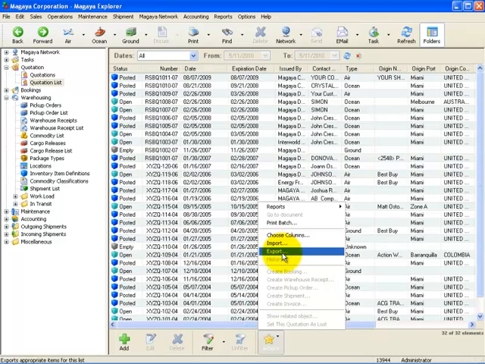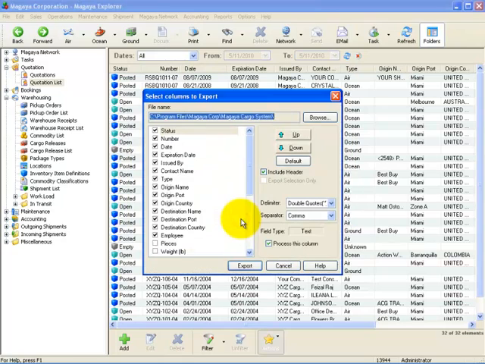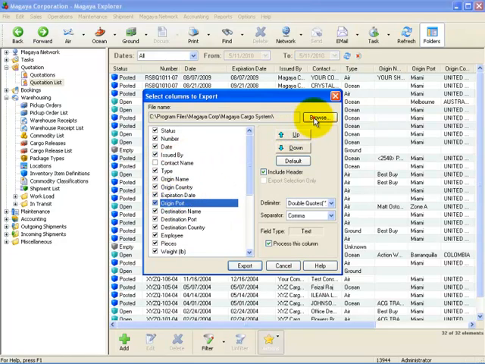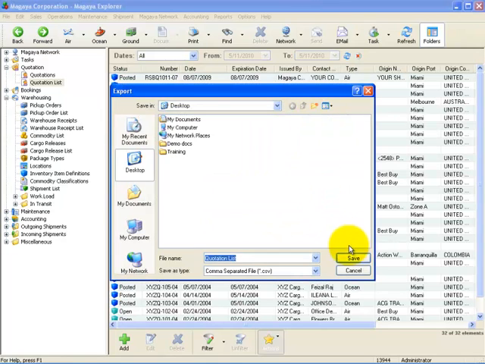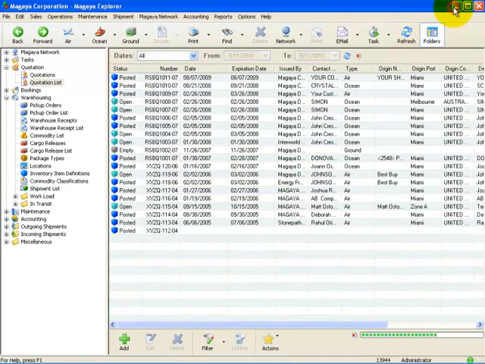For example, if I select the Export option, I can export the list to XML, CSV, HTML, or PDF. Let's assume I wanted the list in Excel. I can select the CSV option. I select the columns I would like to export, and I can organize and arrange them as I previously explained in the Choosing Columns view. Next, I select where I would like to save the file, and lastly, I select Export. The file is created, and we can then open it in Excel like this.